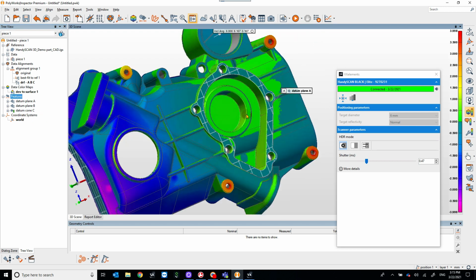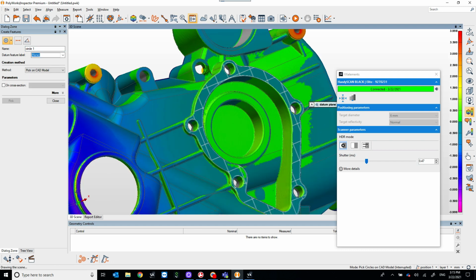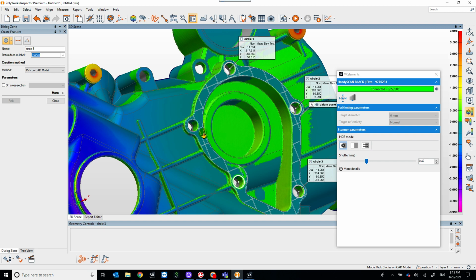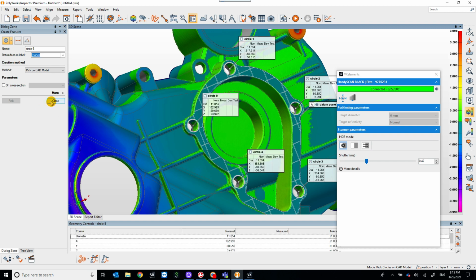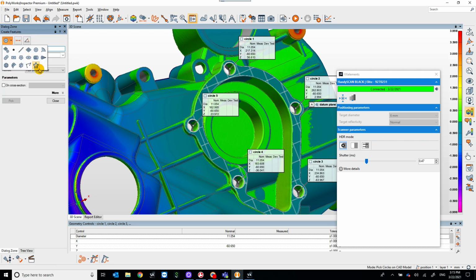So maybe now we have a bolt pattern here that we want to measure true position on. So let's first create some circles. So now we have those 5 circles. We'll go ahead and select those in the tree view. In the Feature Creation menu, we'll go to Pattern. And we still have those selected, so I hit Create.